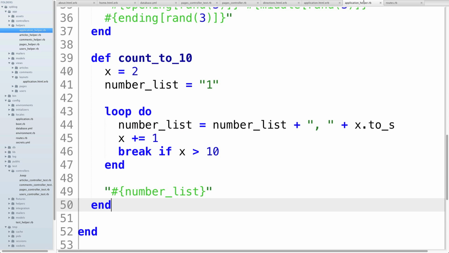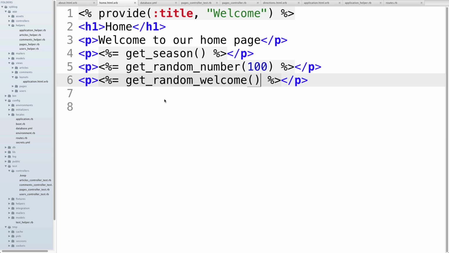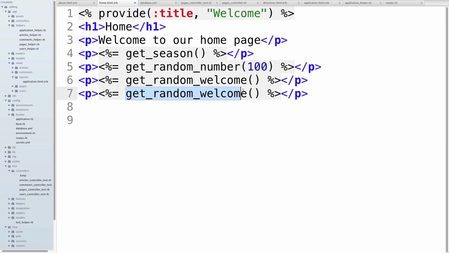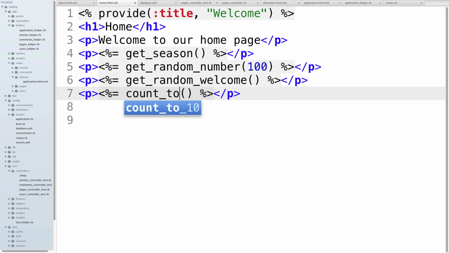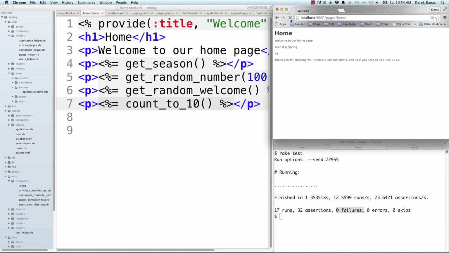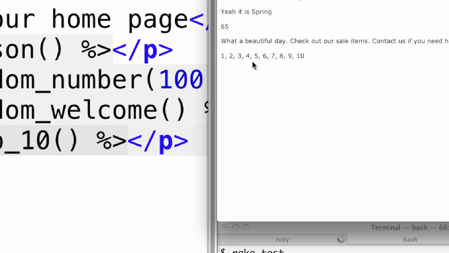There's the end statement. And then jump back over into home. We're going to copy this guy right here, throw that in there, and then we'll call our new method we have, which is count to 10. Save that, jump over here, reload, and there you can see it outputted 1 through 10.